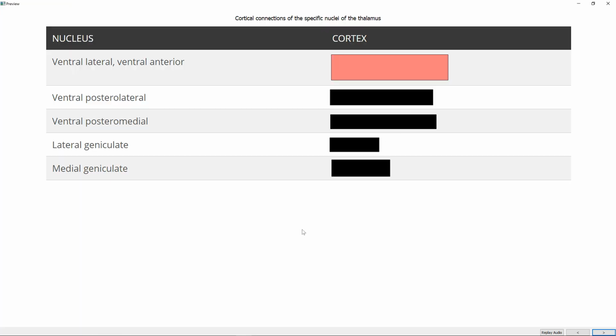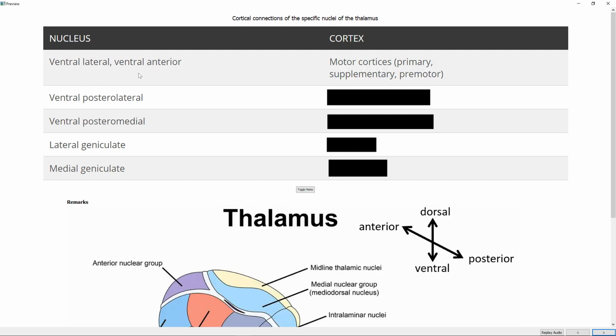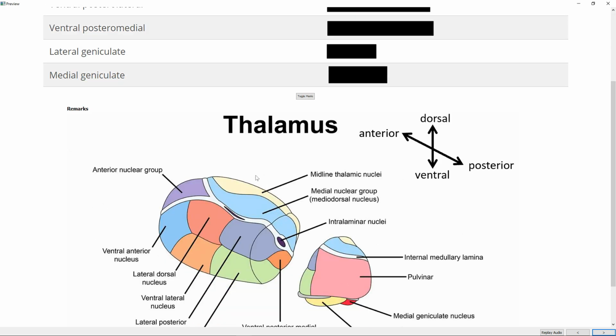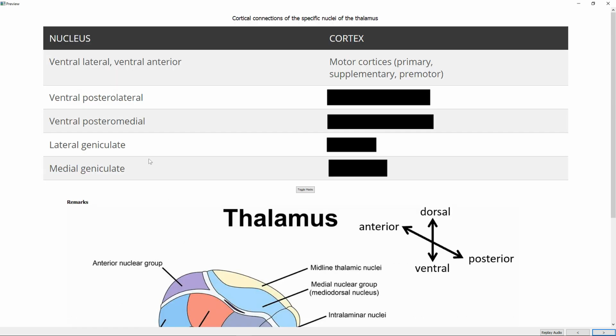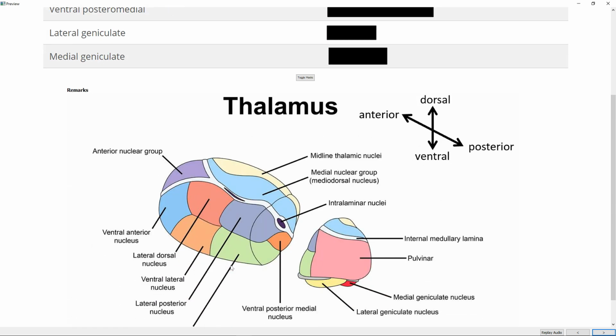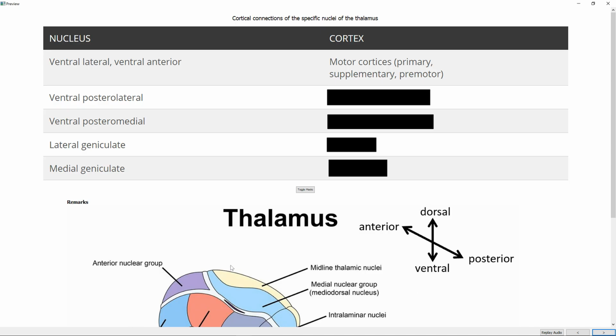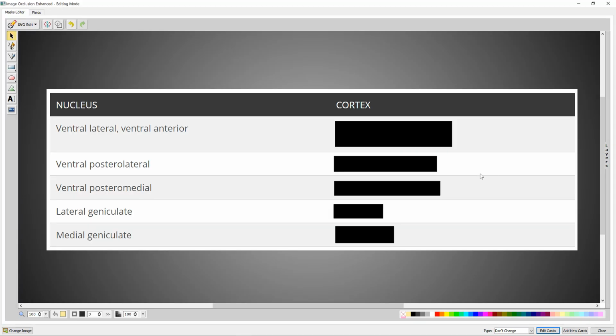So, cortical connections of the specific nuclei of the thalamus. That's the nucleus, and then its cortical connection, and you'd think, okay, what's the ventrolateral and ventral anterior cortical connection, and then it will show that connection. Then in the remarks, I added this image which shows the position of all the different thalamic nuclei, and I get more context on where everything is and how it's connecting. Initially, it might seem very hard to create flashcards like this, but it's very easy if I just show you the actual editing of it.